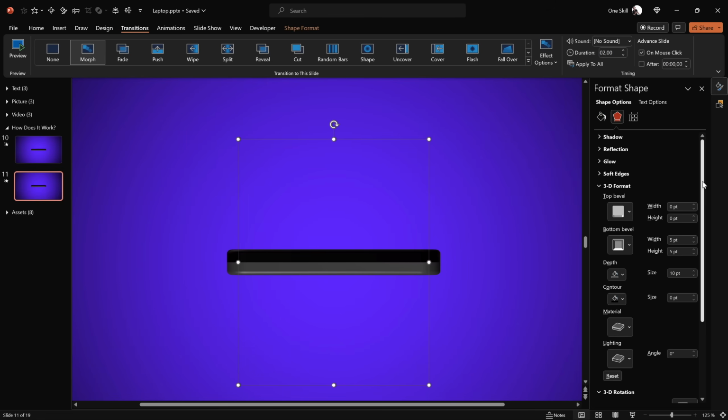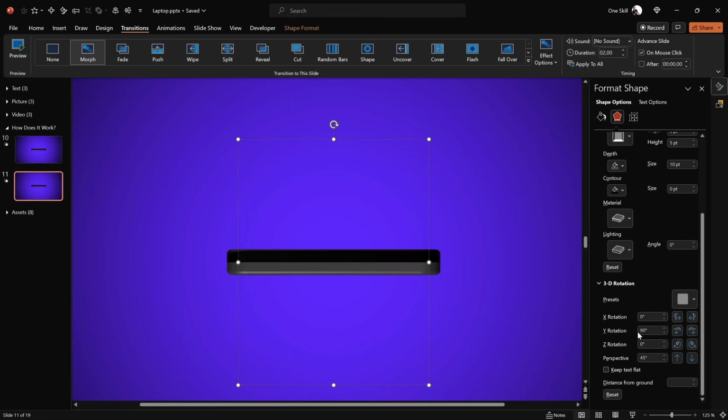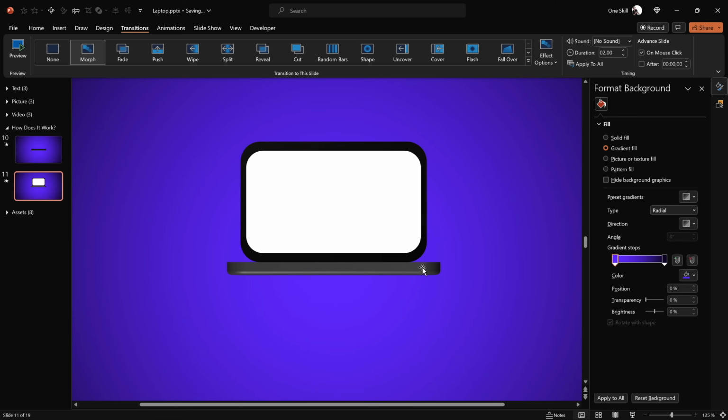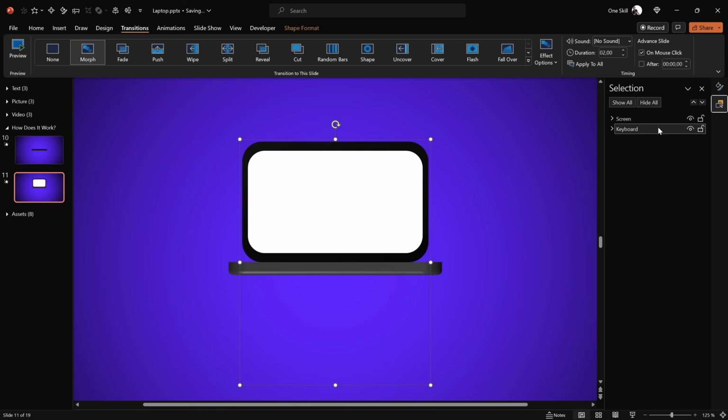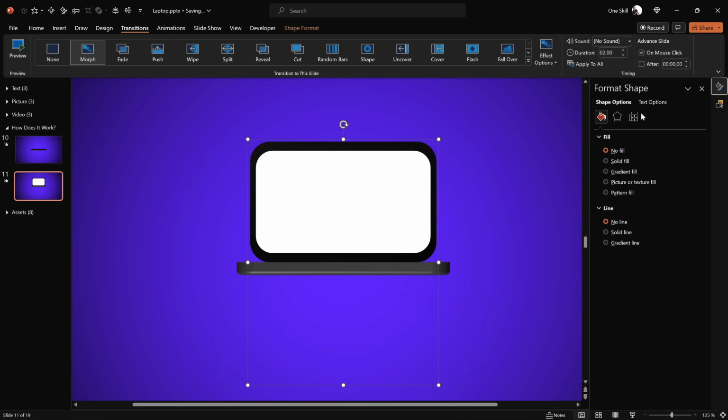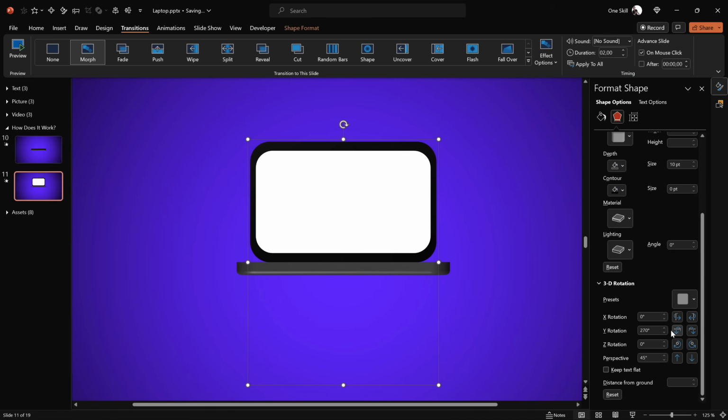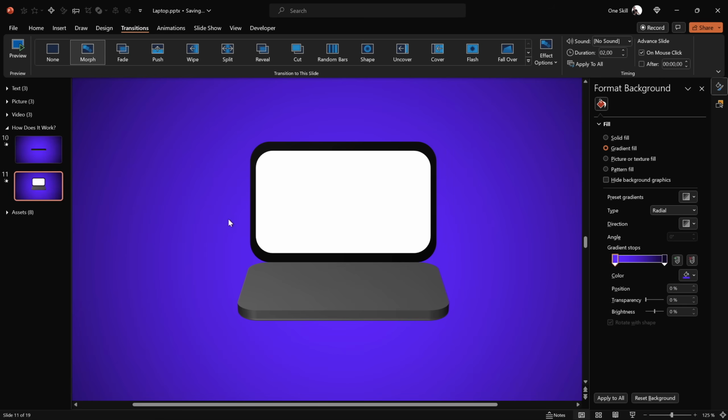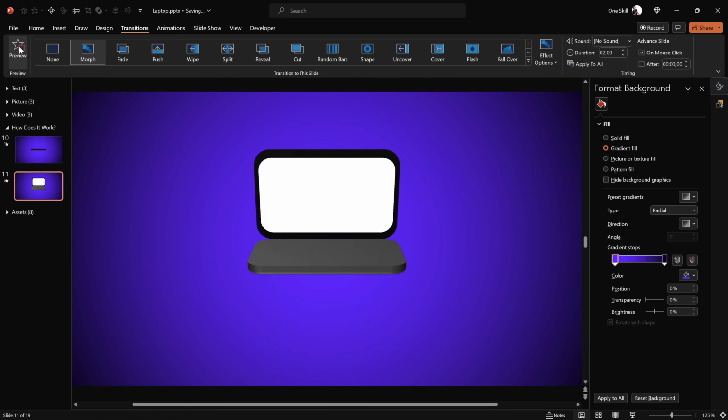And now in the perspective rotation options, for the Y rotation, let me insert 0 degrees. Okay, that's good. Now let's make sure that the keyboard is selected. And for the keyboard, we can insert, for example, 290. Okay, so that the keyboard just goes a little bit downwards, just like that. And now it should be working just like that.